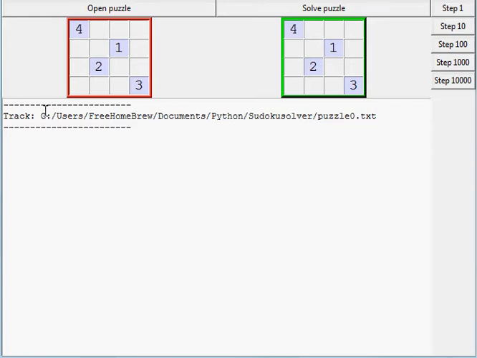Hello YouTube, this video is about my Sudoku solver I created last week, and it will solve Sudokus using backtracking. I will explain these things shortly. So everyone, I assume a lot of you know what a Sudoku is.